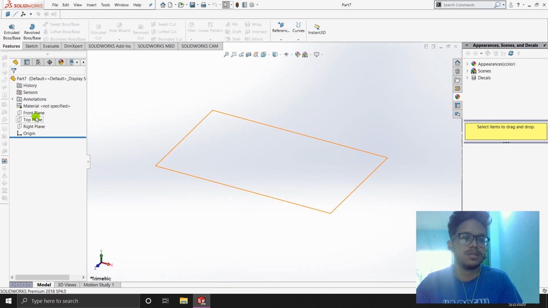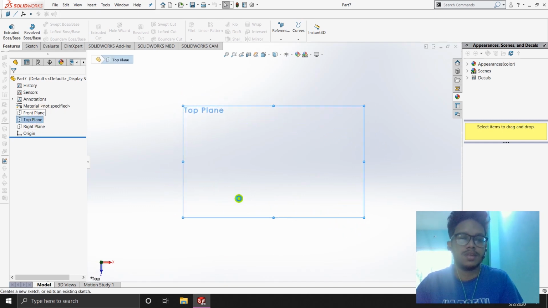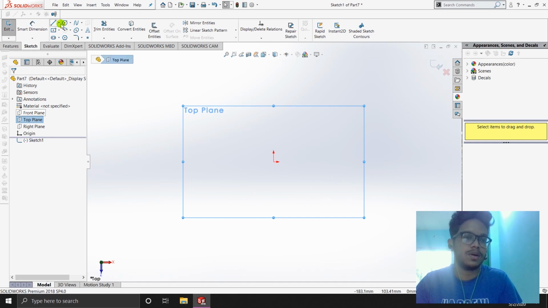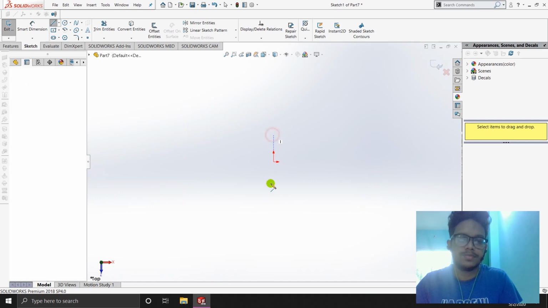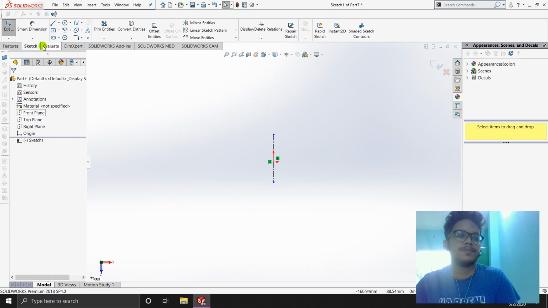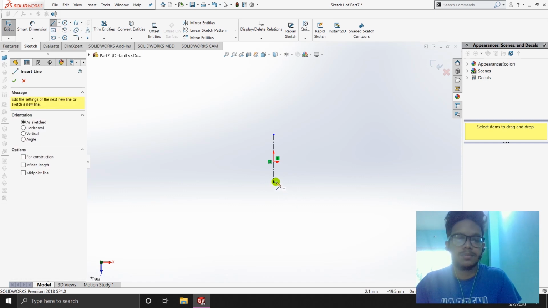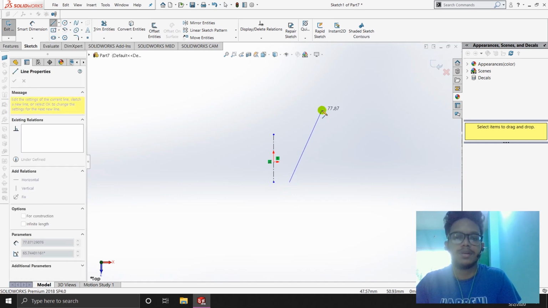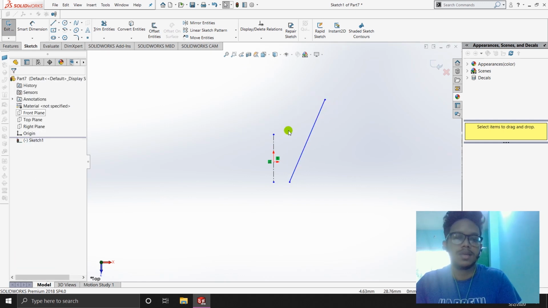Okay, we go to the top plane, and here you'll see the usability of why I use the center line tool, right? We make a center line from here to here. Now click Escape, and then we make a line, just a random line. Let's start from here up to, it's totally gonna be random, so 88 degrees. That's totally okay. Click Escape.